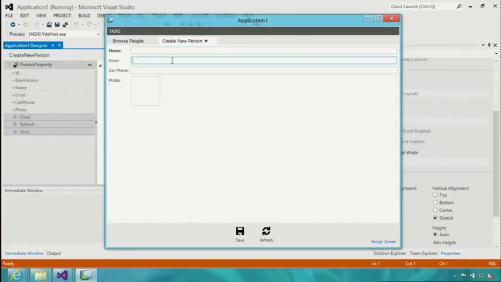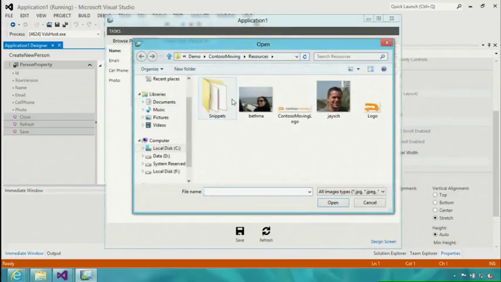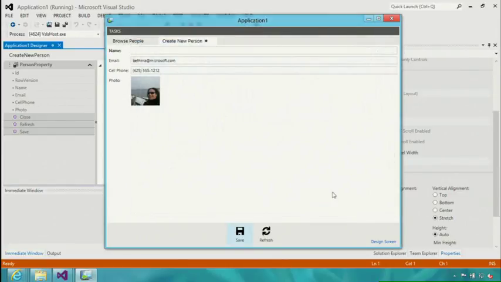If I was to skip the name, which is bolded and indicating it's required, you'd see that we'll get a validation error. So we'll do Beth, one of the members of my team. If you get into LightSwitch development, Beth is somebody you'll become familiar with very quickly.